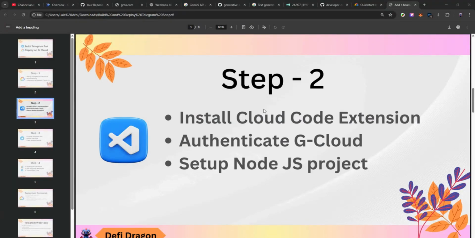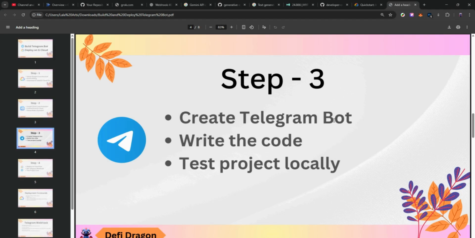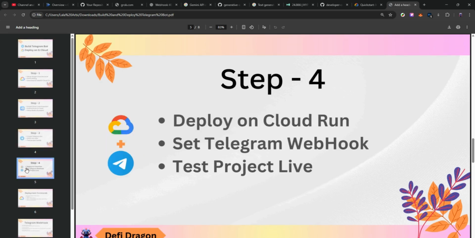We complete step 2. We have the Cloud Code extension, we authenticate our Google Cloud on VS Code, and we set up a Node.js project. In step 3, we create a Telegram bot, write the code, and test it locally. The next and final step is to deploy this code on Google Cloud Run.